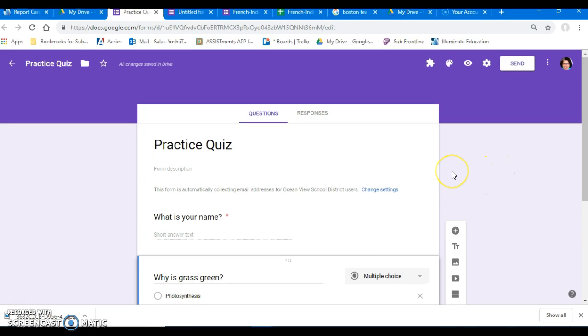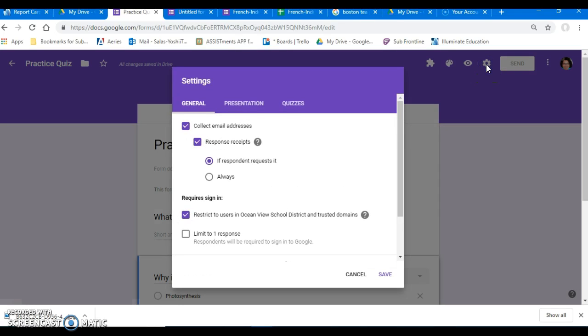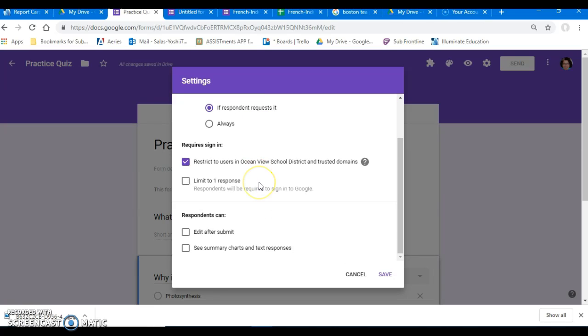Okay. Now, because we want this to be a quiz, we're now going to set this up to be a quiz. So go to the top, and you see the icons on the right side. This is where you would have any add-ons. Don't worry about that now. This is how you can customize the look of it. I'll go into it in another video. This is how you can preview it, and you want to click on the wheel, which is your settings. Click on your wheel, and you see some general settings here.